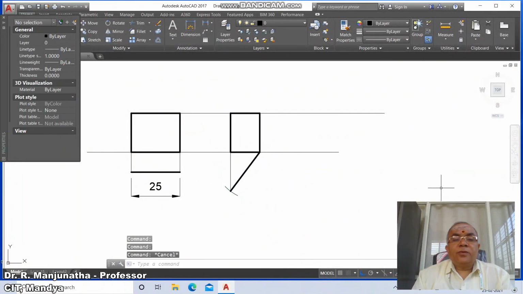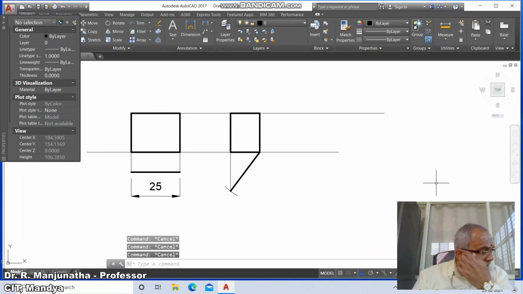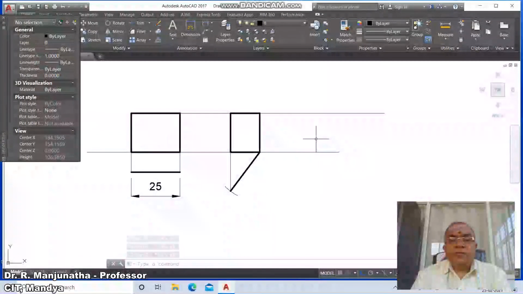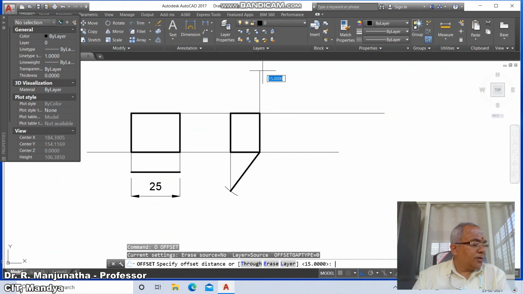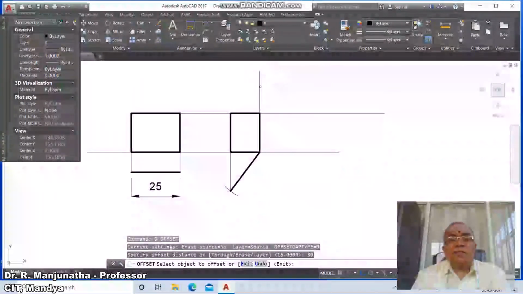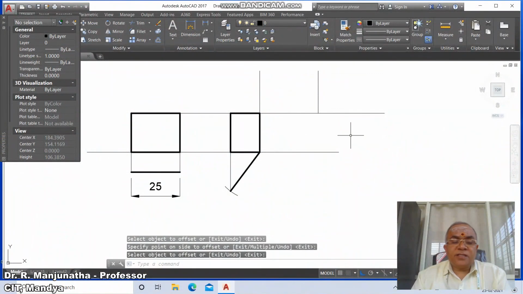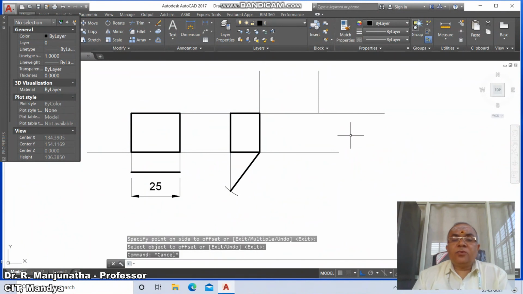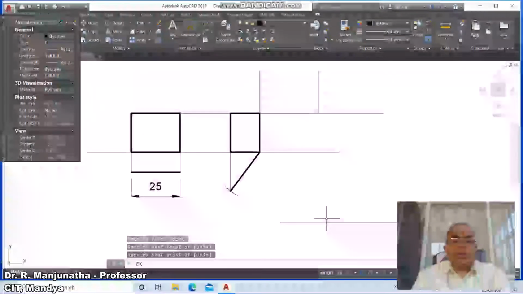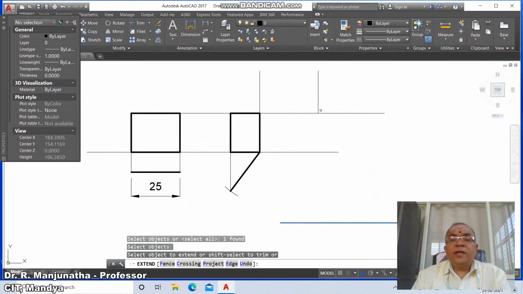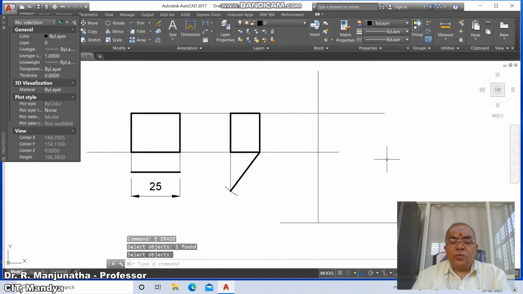Now once you get this, from here you take a line, take intersection of this, and draw a vertical line. Then go to offset and take the distance as 30. From here you offset that distance, then draw a line here, then go to extend, select this as the boundary and select this as the object to extend.